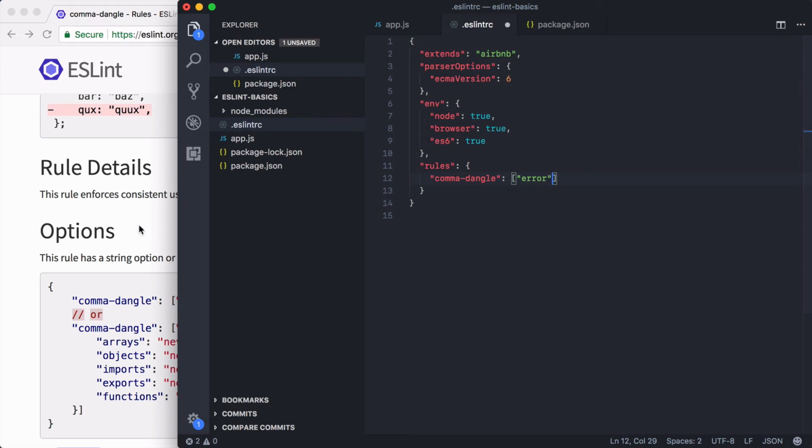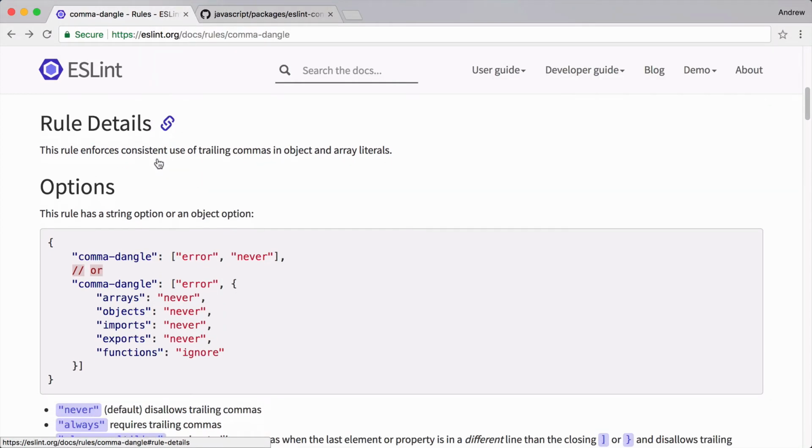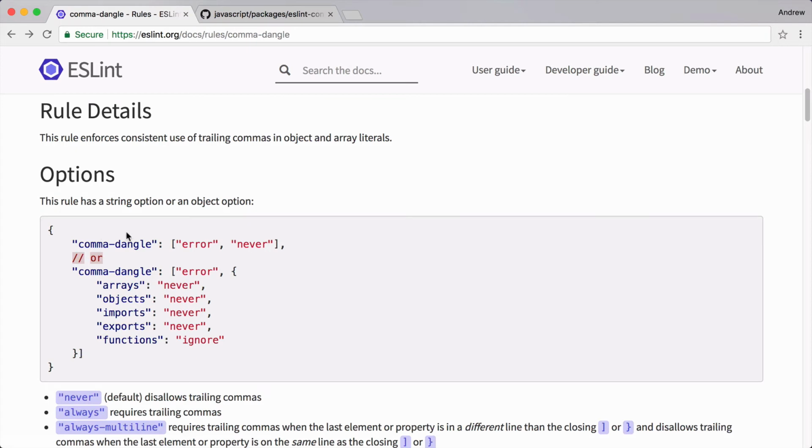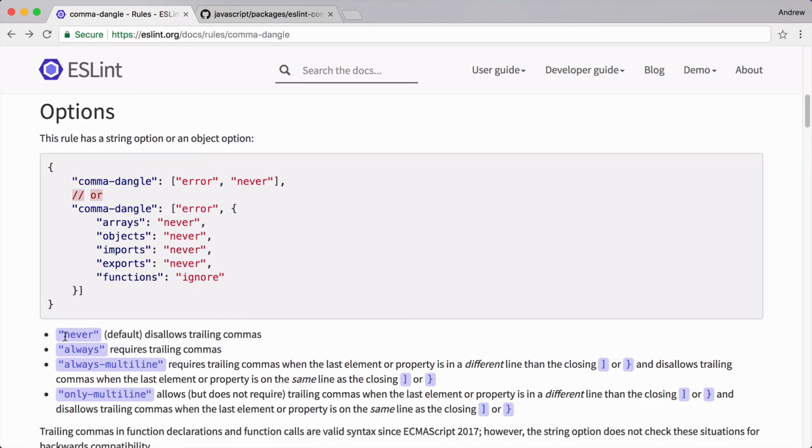Now for the options, you're going to want to look at the individual rule. So for example, for comma dangle, we have a bunch of different options we can use. We can say that it's an error because you're never allowed to use trailing commas, or we can say it's an error because you always must use trailing commas. So we can really customize this to fit your needs. I hate trailing commas so much, maybe I use never to say that even if you like them, you cannot use them with this configuration.